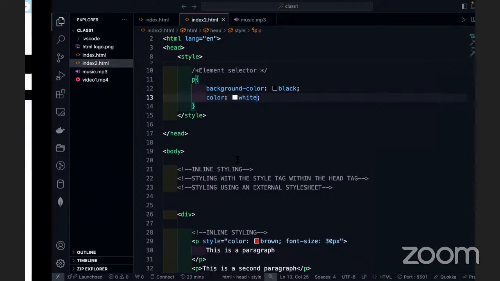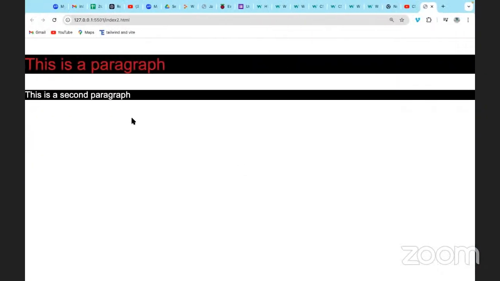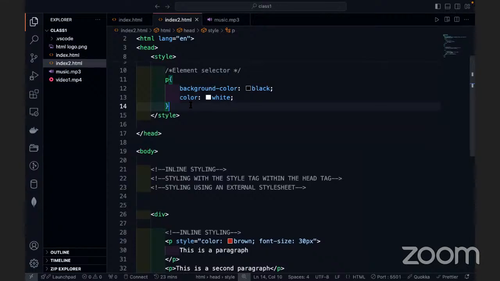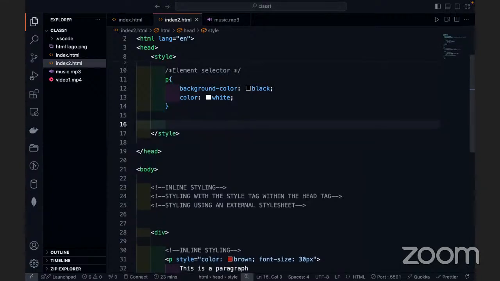All right, so let's check it out. Okay, so you can see here that the background color is now black and the text is white for the second paragraph. But for the first paragraph, background color is black, but the color of the text is red. This is because of a phenomenon or terminology called specificity, which I'll still go into details in this class. So specificity, let me just write it.